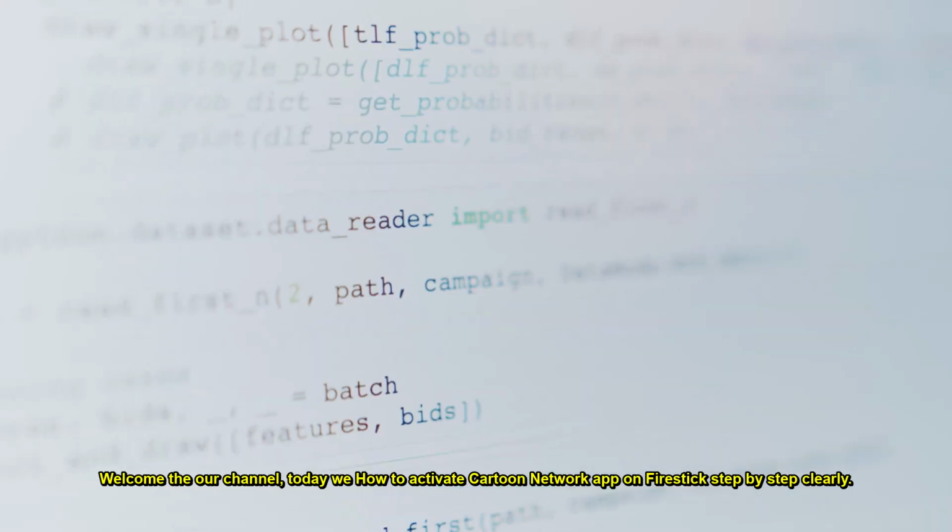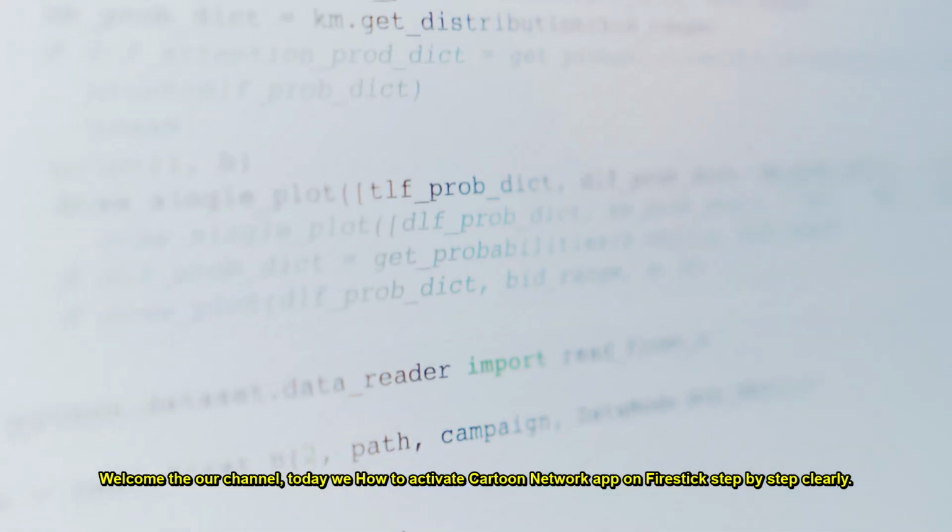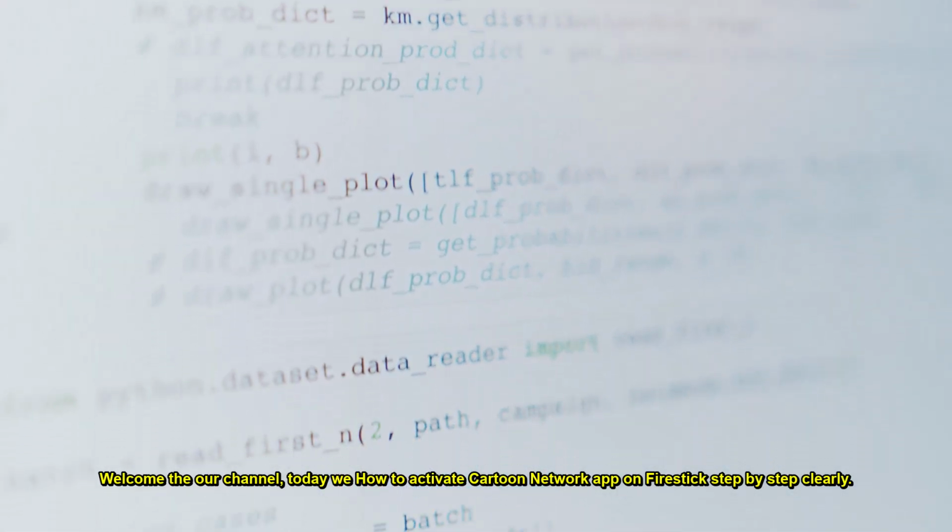Welcome to our channel. Today we'll show how to activate the Cartoon Network app on Firestick step by step clearly.